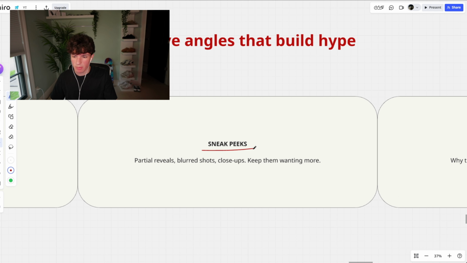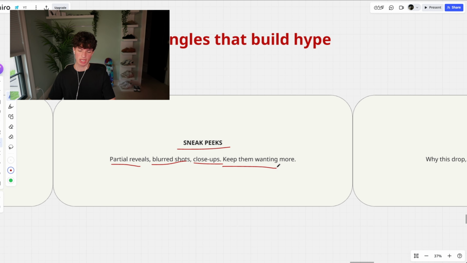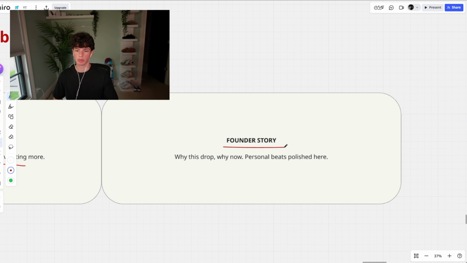Next is sneak peeks, another really good thing to build curiosity. This is partial reveals, blurred shots, close-ups. This will just keep the customers wanting more and wanting to know, what are they dropping? What's this thing that they're hyping up? Next is just founder stories. I've seen a lot of people do this, and it's just the founder explaining why are they dropping this? Why are they dropping it now? And it's just the owner explaining the reasoning behind everything. And I feel like when it's somebody talking rather than the brand doing the messaging, customers can relate to the founder more because it's an actual person. But just having that personal connection can help you a lot here.